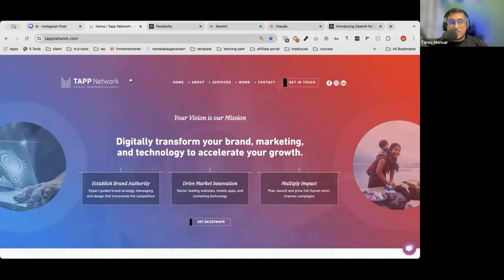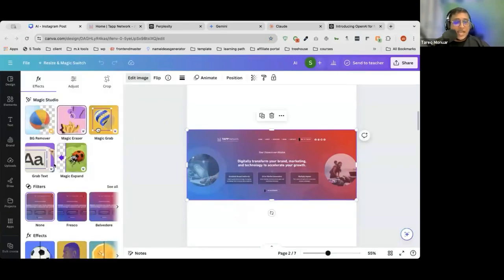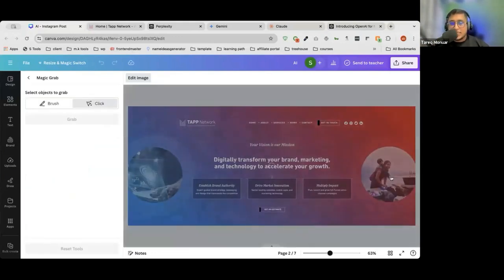So some magic. I'm gonna edit this image with Canva AI. Here you can see we have background remover, magic eraser, magic grab text, magic expand. Let's do magic grab. Let me show you the magic of it. There's actually a screenshot we are gonna grab. Let's wait some minutes to load that.